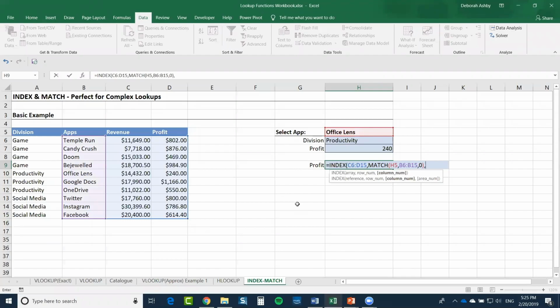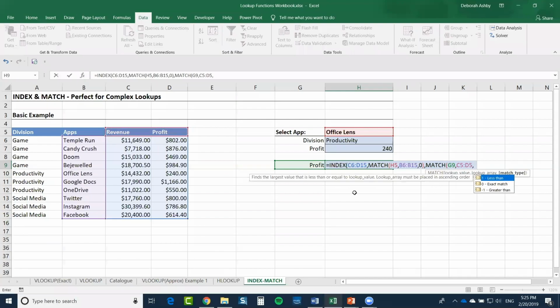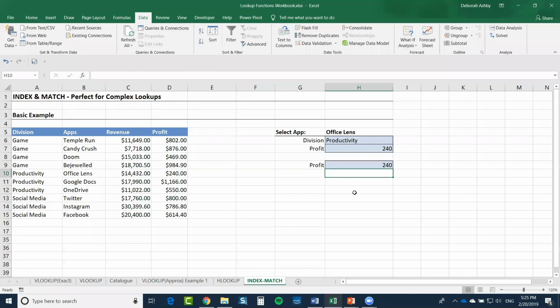And then because we have this on a toggle, we need to add a different MATCH in here. So we need to say MATCH. Our lookup value is what's in here, and this is our lookup array. We need to tell Excel to look up this in here, so it knows which column to return depending on which one you've selected. And we're doing an exact match, like so. And there we go. It's like magic, but complicated if you've never seen it before.